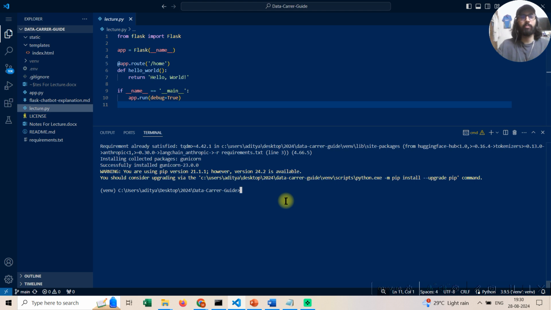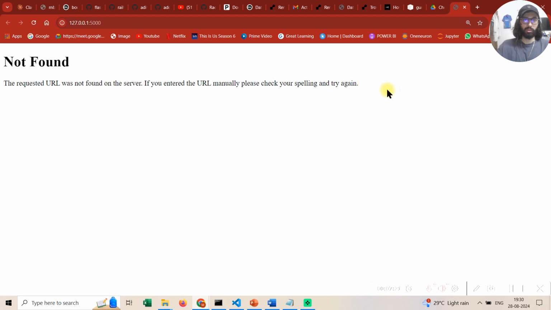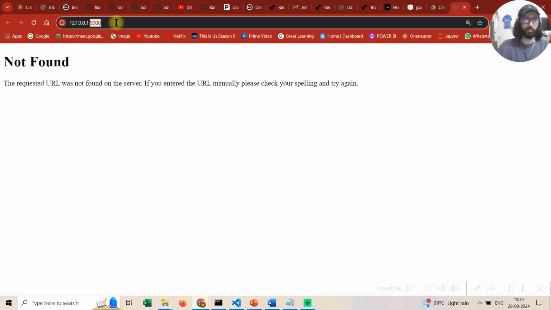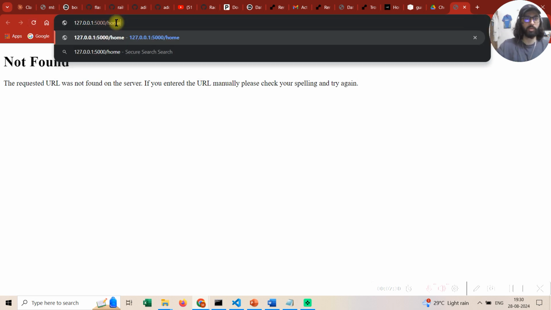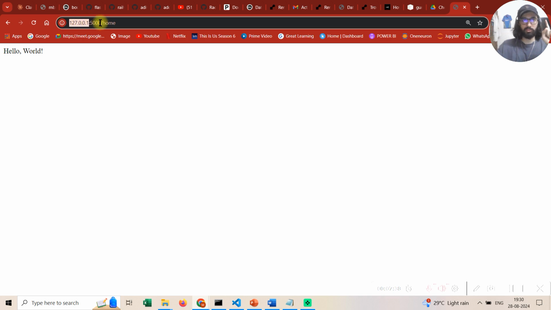But right now this is a simple application, let's just run it. So it would be like this, py lecture.py. Okay, so this is simple, let's just try to open it. There is some issue that is coming, it's fine. I don't think there should be any issue, probably because I have not created a base route, so I have created a home route. So see guys, this is my localhost, this is my port number, and this is the route that I have created.